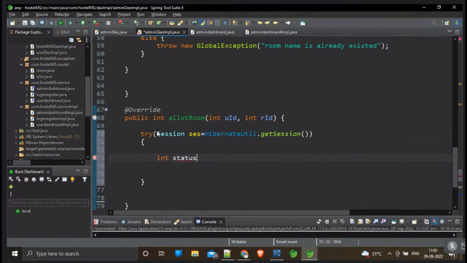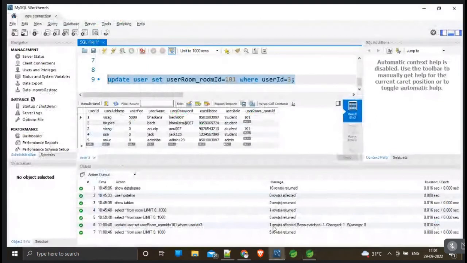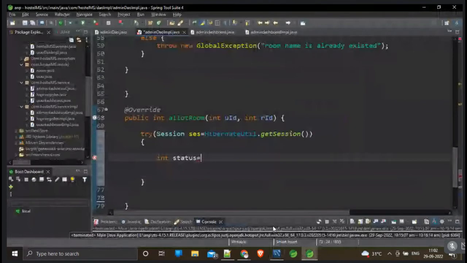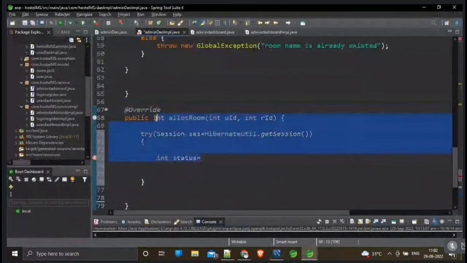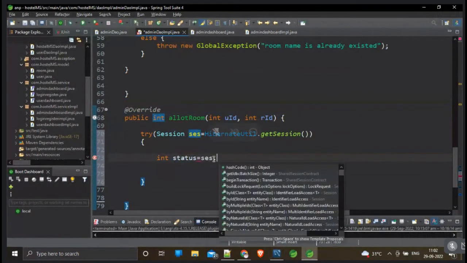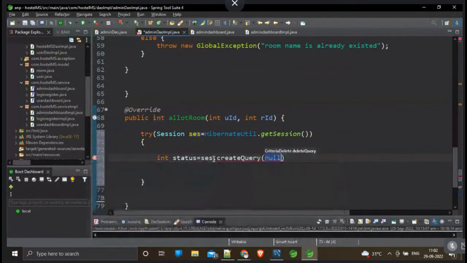So maybe I will get the status, because here you can see one row is affected. It is showing one row is affected, so we will definitely get one particular integer. That's why I'm reading the integer here. That's why I want to return an integer from this particular method. So int status equal to session.createQuery, where we can write our command: update.